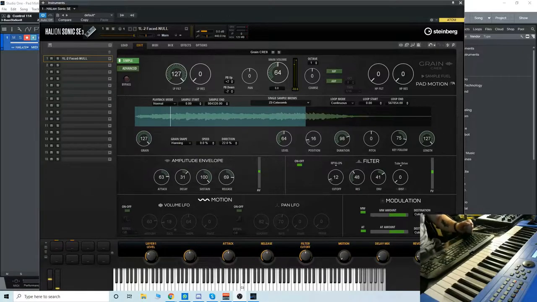Hey everyone, today we're going to take a look at Pad Motion 3.0 from Sample Fuel. Now this instrument requires the HALion Sonic Player, which is a free download. It's by Steinberg, the makers of Cubase.